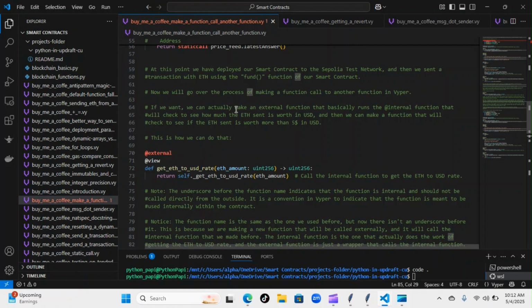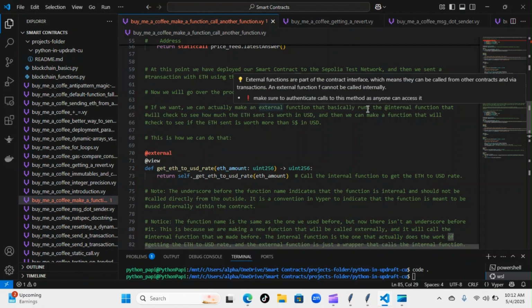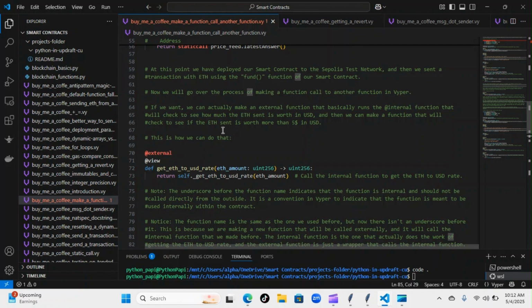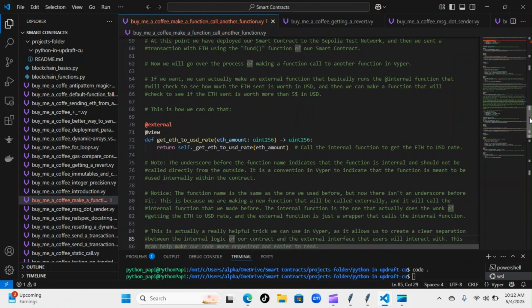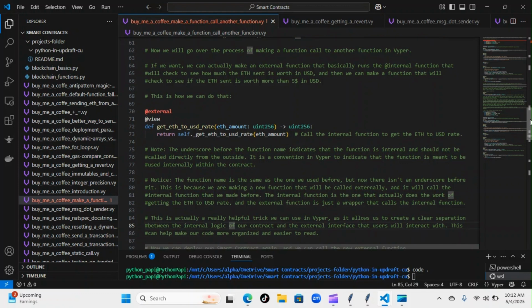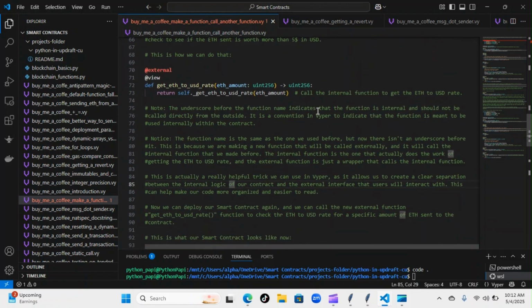Now, if you want, you can actually make an external function that basically runs the internal function that will check to see how much ETH is worth that was sent to us, and then we can make a function call that will check to see if the ETH sent to us is worth more than $5. And this is how we can do that. So we're going to use this external function here. You can see it's an external. It's going to be a view. And it's going to be a def get_eth_to_usd_rate. We're actually going to return an integer of the self._get_eth_to_usd_rate.